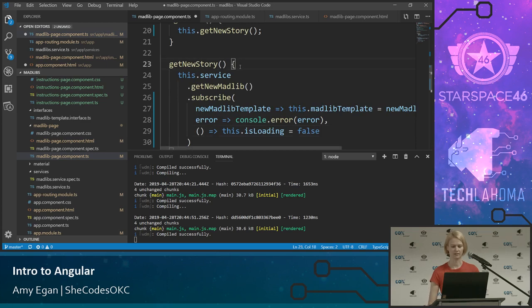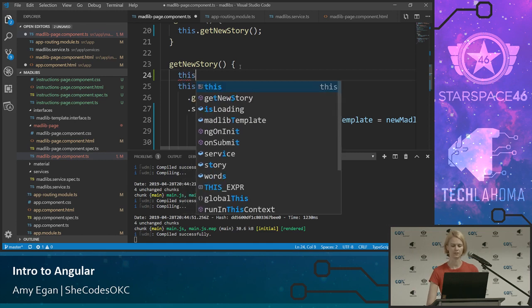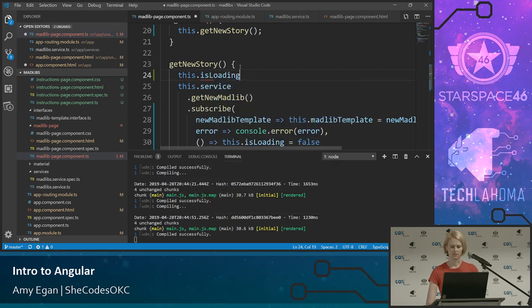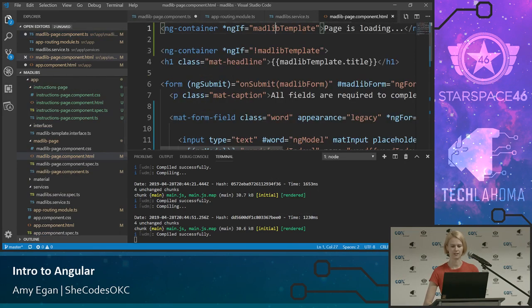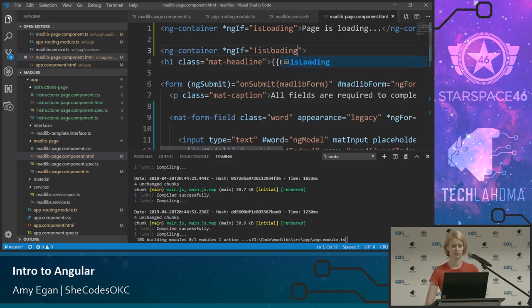So when it's done with all that, it's going to set the flag to false. But every time we click new story, we still want to say, well, we're loading a new story. So isLoading is going to be true at first. And then back on the page, instead of saying Madlib template, I'm going to say isLoading, and in this case, it's going to be not isLoading, which hopefully works this time.